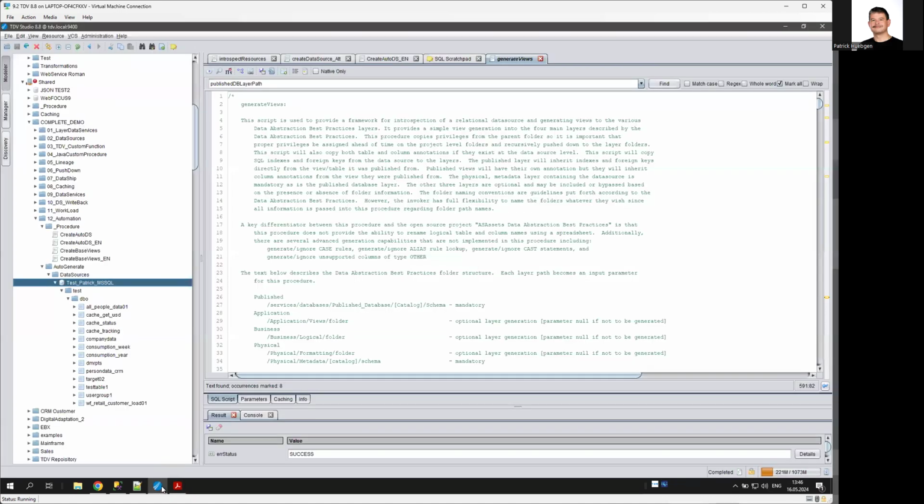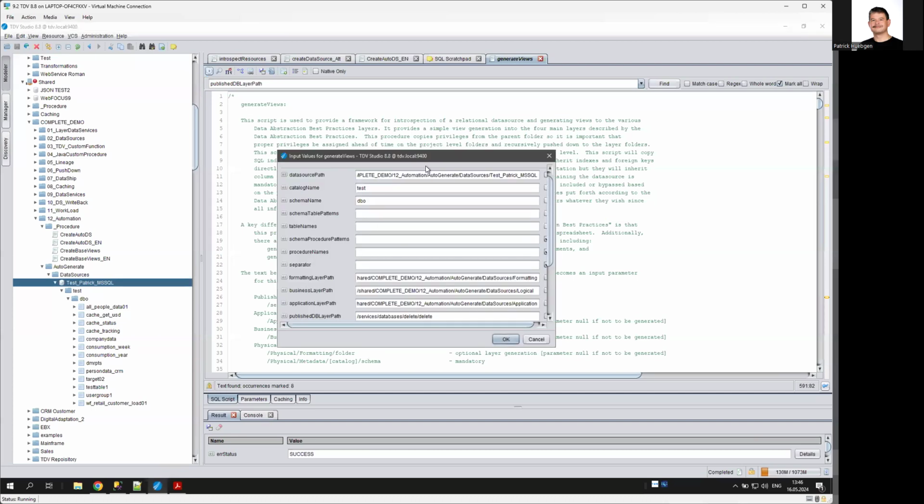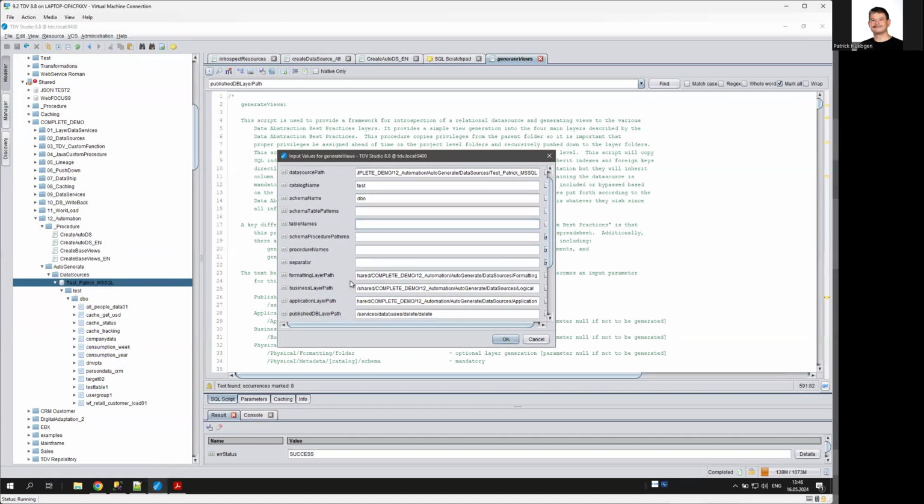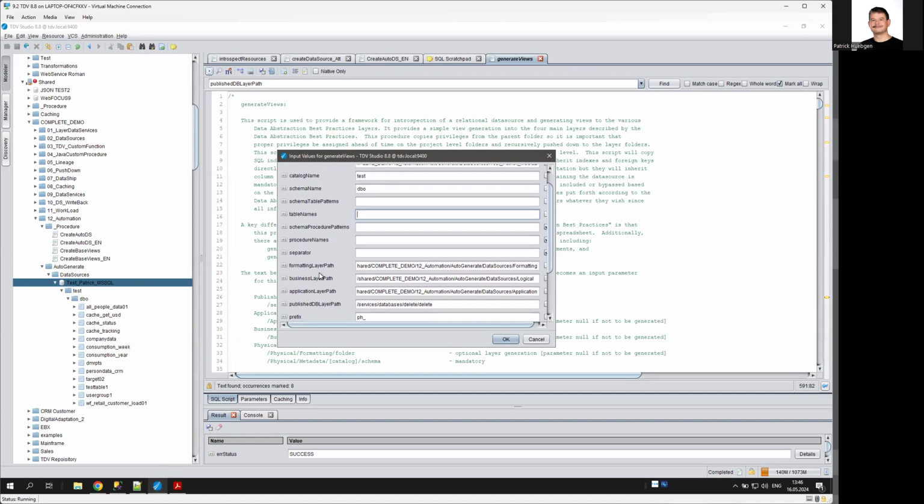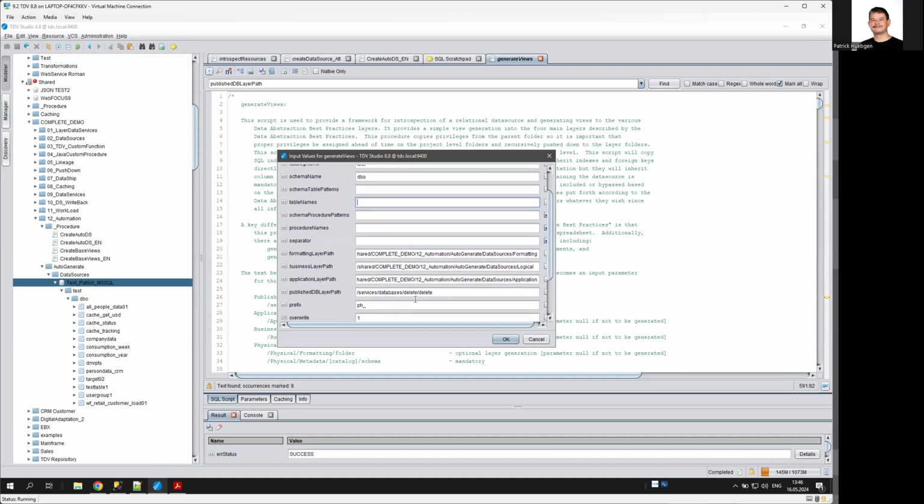So let's run it. If I run it, it wants to know for which data source I want to do it, for which catalog, for which schema in the database. I could limit some patterns of tables. I could list my tables, or it's just going to go for all the tables. I can tell the system where to put the formatting layer, which is the lowest database layer, where to put the business layer, where to put the application layer, where to publish those tables as a new virtual database.